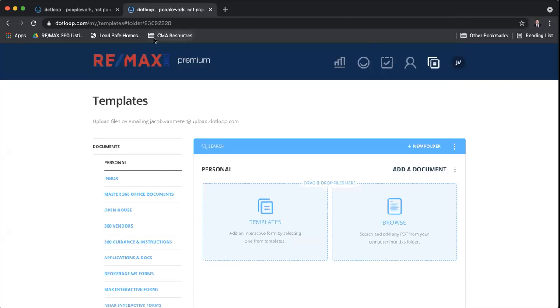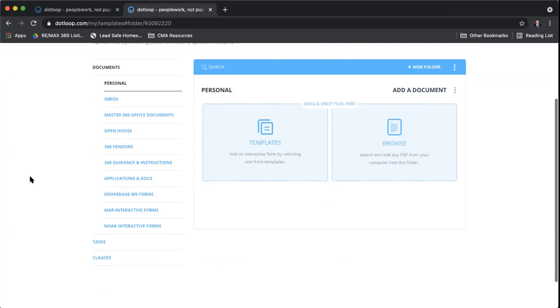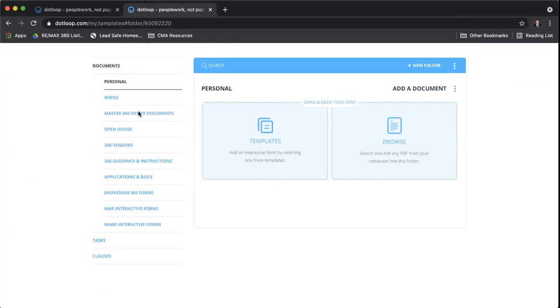All right, so this is the new template library that I know everyone has been getting acquainted with over the past week or so. All of the documents are either going to be in Master 360 Office documents or under MAR interactive forms. Unfortunately, we can't put them closer. We could put them closer together, but the master forms would be down here, and we can't control the MAR interactive forms. That's controlled by MAR, so I can't change where that is.